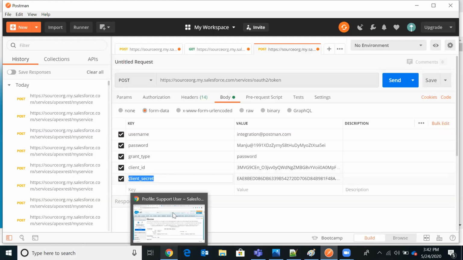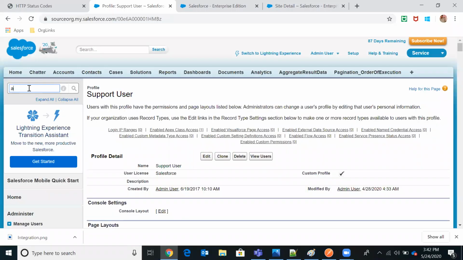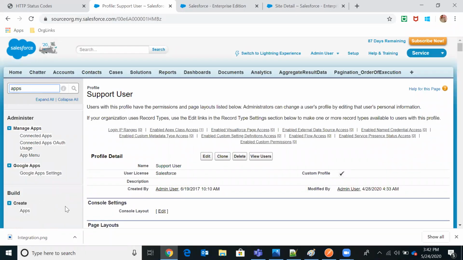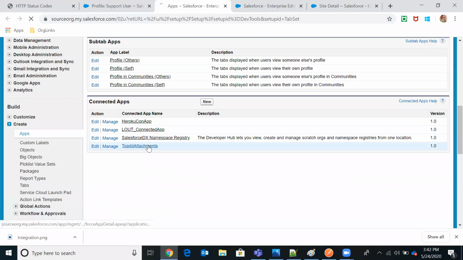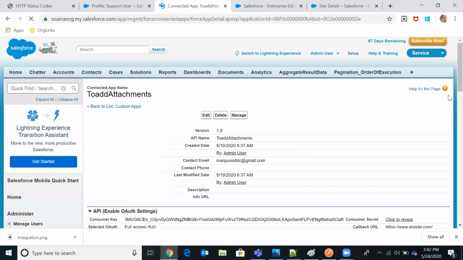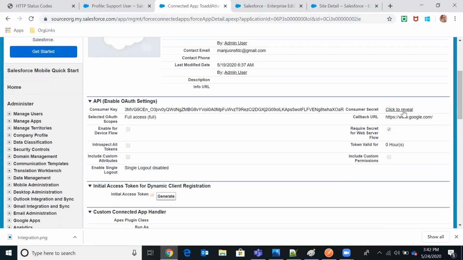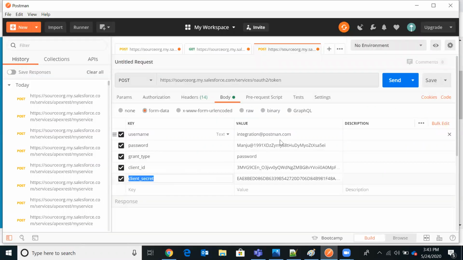These things I have just created as a connected app. So I'm going to the connected app, and this is my connected app. From the connected app, you will get these consumer key and consumer secret details. Okay, so now I have all these details added in the body tag.